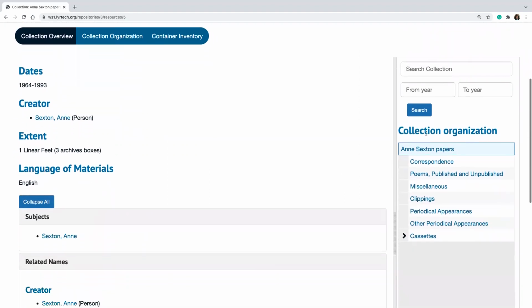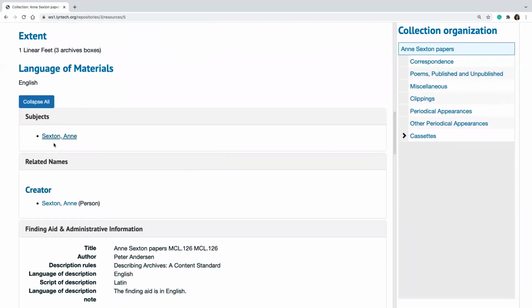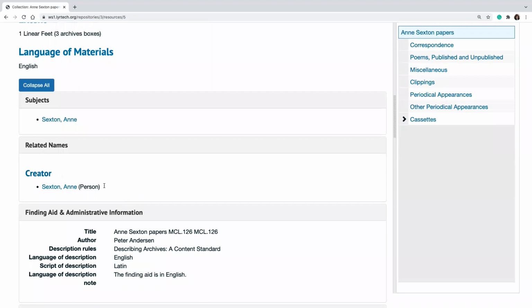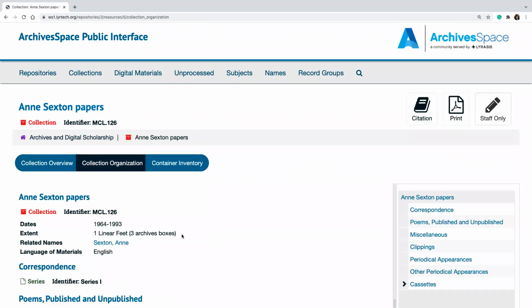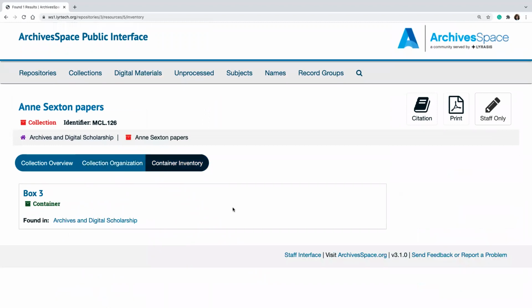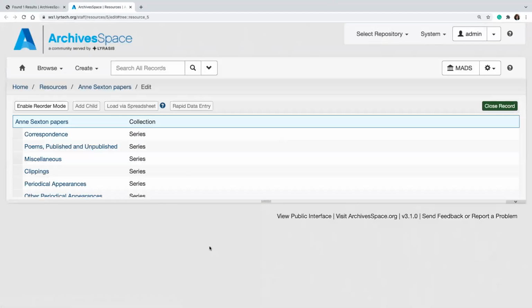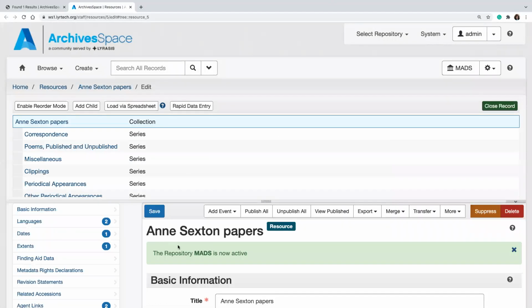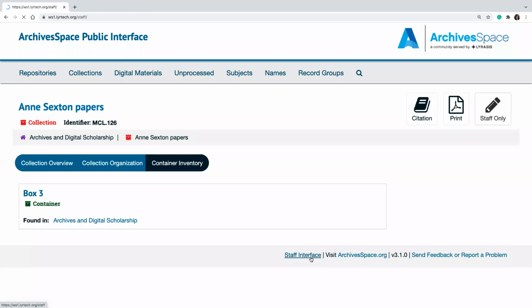You can see the collection organization on the side, be able to search through the collection and see various records and information associated with the finding aid. And collection organization just takes you through the whole scrolling finding aid. And container inventory just lists all the containers associated with the collection. And if you want to get back to staff and be able to edit this, you would just click staff only. It would open up a new tab and take you directly into that record so you can edit it.